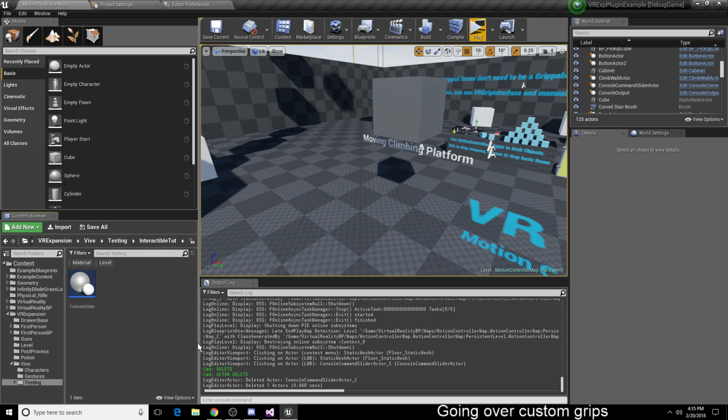I had a few people that wanted me to go over custom grips. It's been a request for a while, and well, it's about time I actually did it.